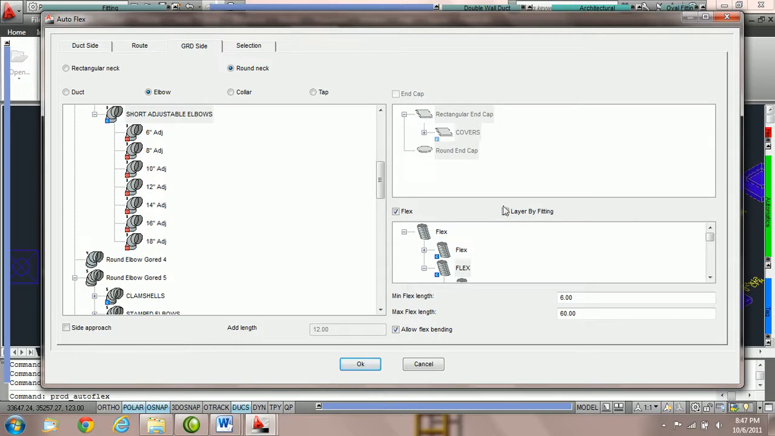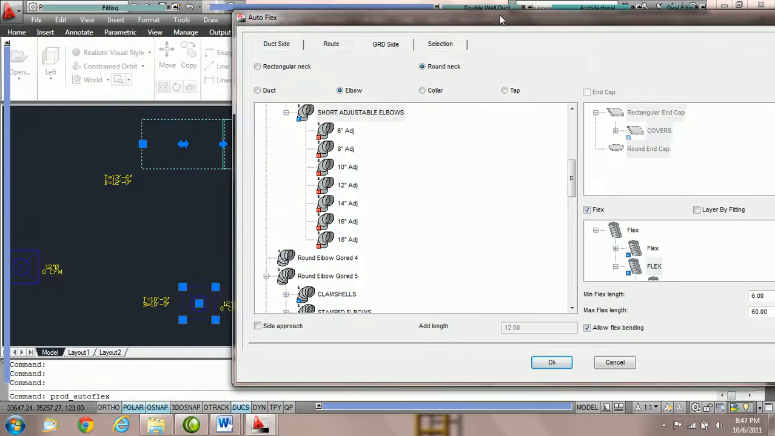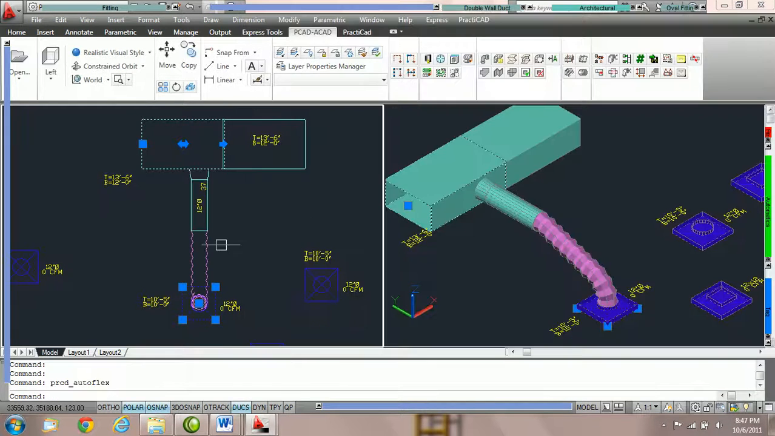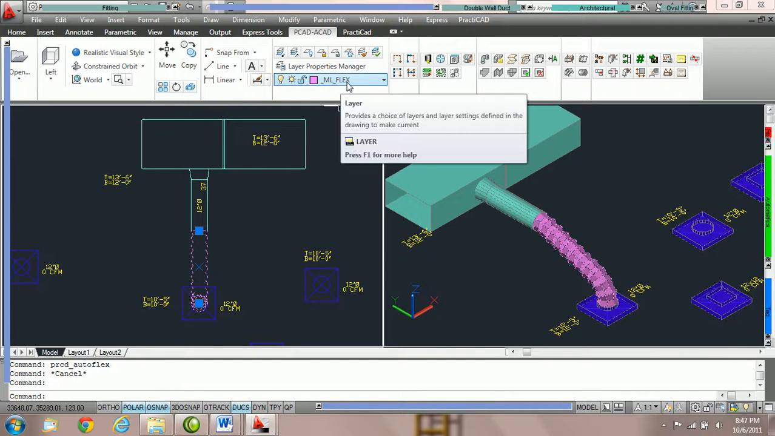But to demonstrate what this does, we're going to run an automatic from this grill to this duct, and we're going to keep the layer by fitting unchecked, and we've got the flex button checked. So we're going to press OK. When we do that, you can see that the flex has gone to an ML flex layer, and that's because we have ML flex selected as a layer in our layer mechanism.